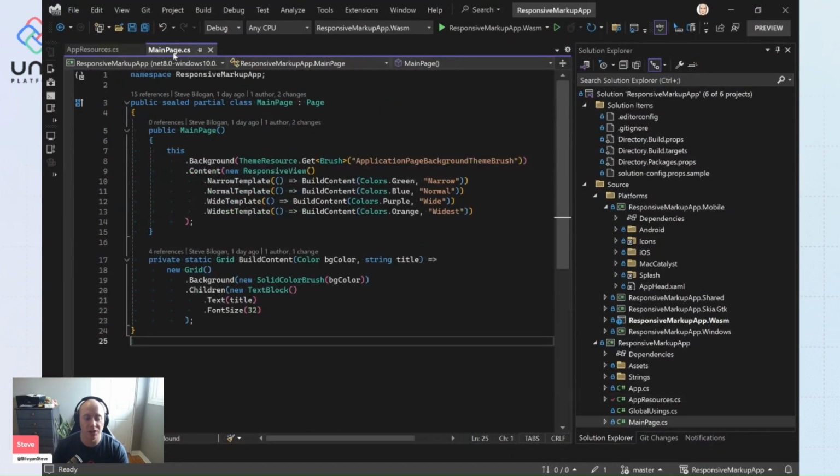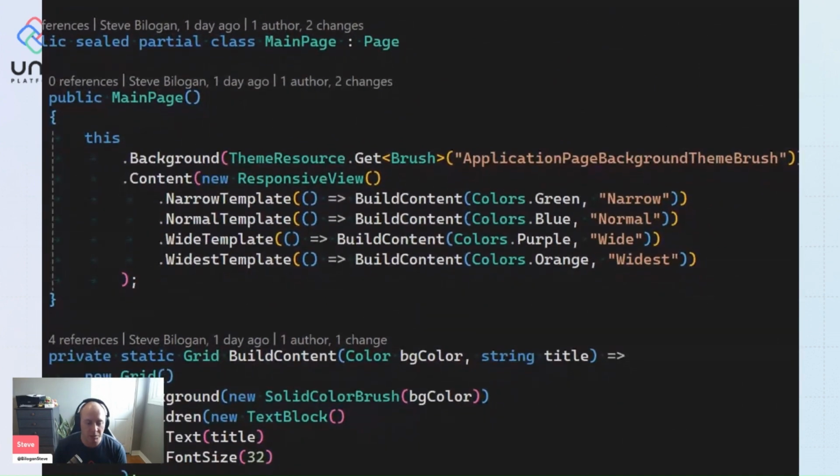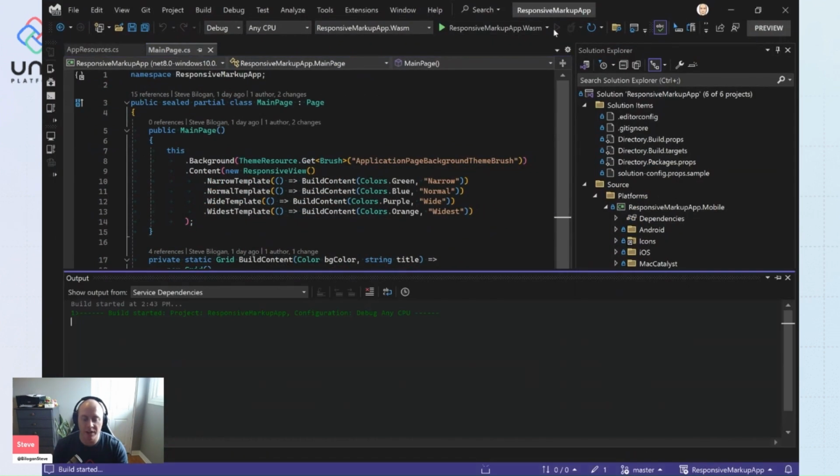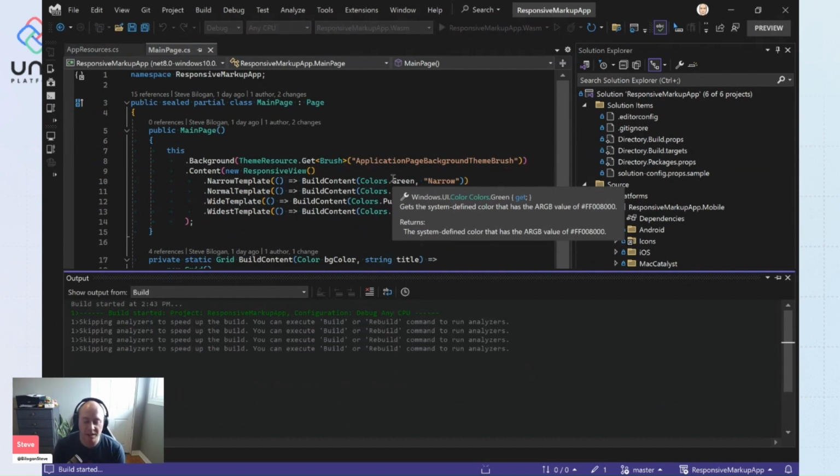And so that's it. If we jump to our main page, you'll see we have C# for our UI instead of XAML, and you'll see what it looks like here with our responsive view. Within our main page, we have a responsive view that we're placing as the content, and we're defining each one of our templates for our narrow, normal, wide, and widest, and we've extracted some of this UI code out into a nice builder method here called BuildContent that is just building this grid and setting the proper color and the proper title of the text block, depending on which template we're in for our responsive view.